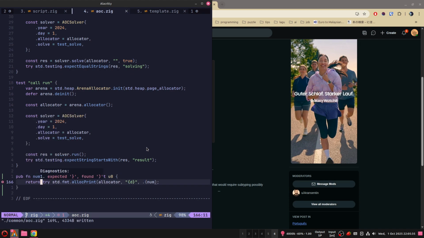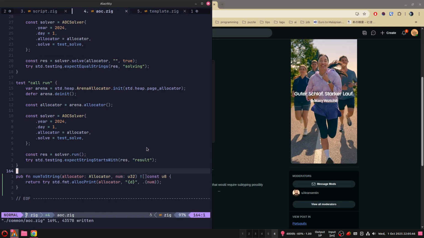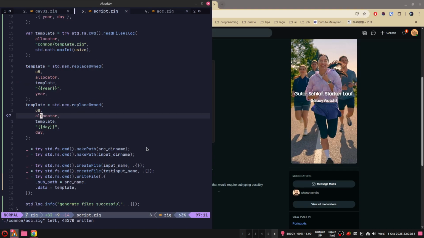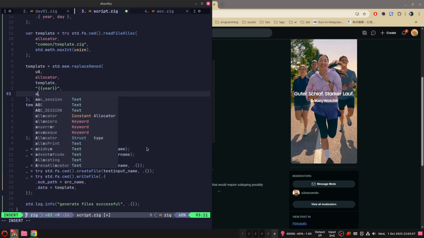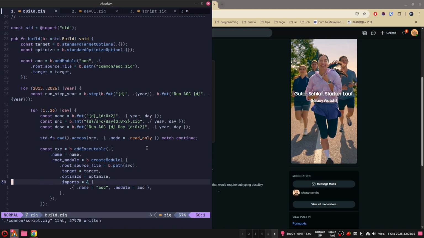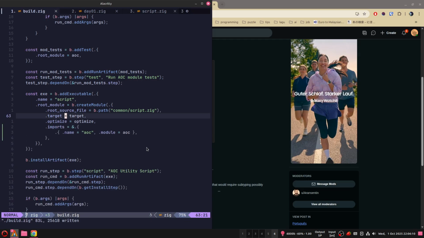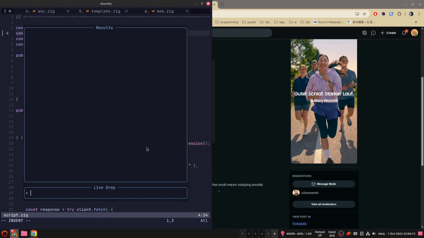I do this. Of course, allocator. I think this could work. Let's try to put here num. Let's see. No. And of course I need to import this into the executable, and I think it's done.